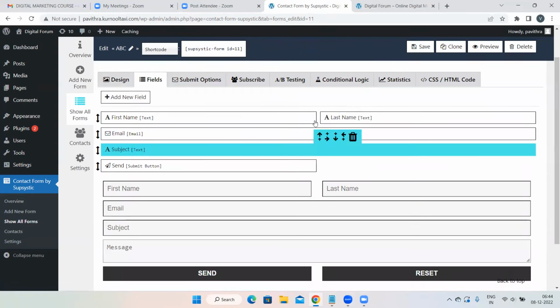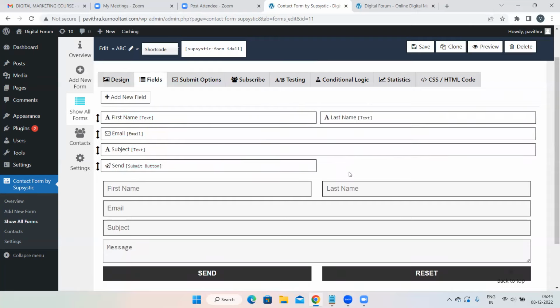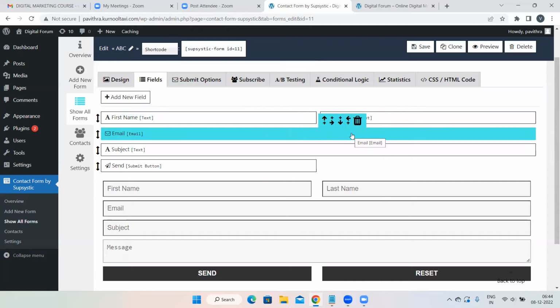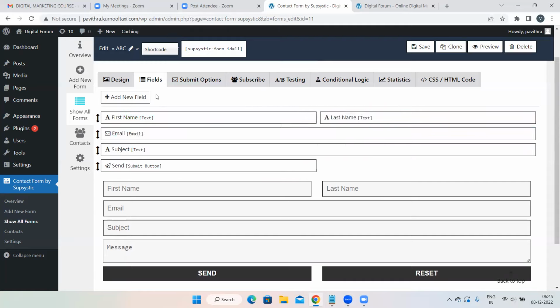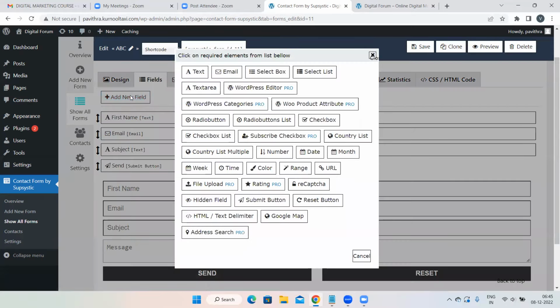Now, if you observe, I'm asking first name, last name, email, subject, send. But phone number is missing in my contact form, right? It is the most important thing which needs to be asked whenever you're creating a contact form. So how can I add phone number to my contact form? As I already said, every option is known as a field. Now, whenever you want to add a new option in your form, you need to click on add new field over here, because I want to create a new field which is known as phone number. So just click on add new field over here.